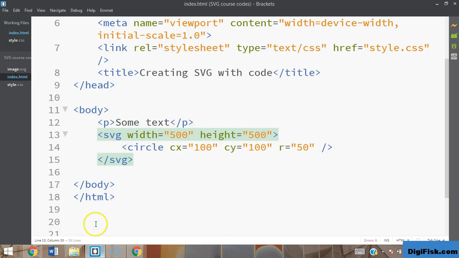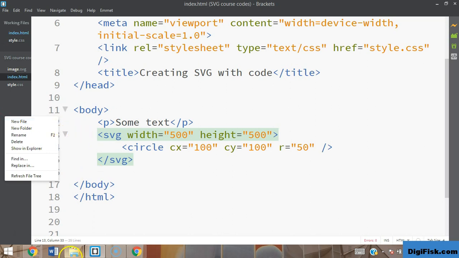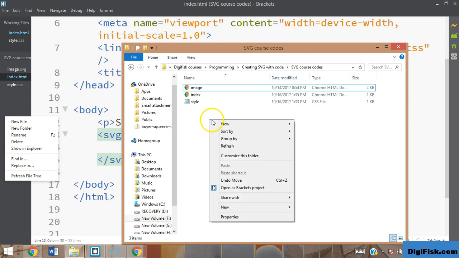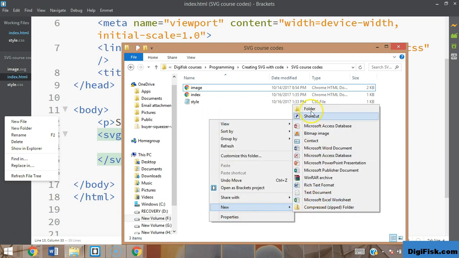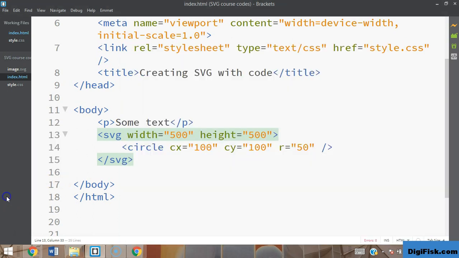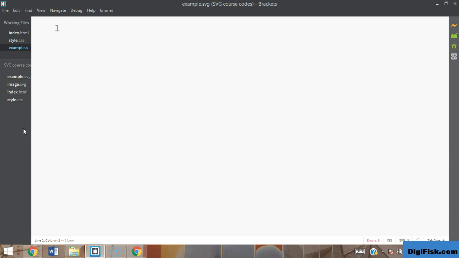Let me show you how to create them. To create a separate SVG file, just create a new file. In Brackets, I can just right click and click on new file. You can also do it in your folder: right click, new, and then create a new text document and name it as the file name .svg. Remember that the extension has to be SVG, otherwise it won't be an SVG image. So let me create an SVG file, example.svg. Okay, so we have an SVG file. Just remember that it has to be saved under the extension .svg.